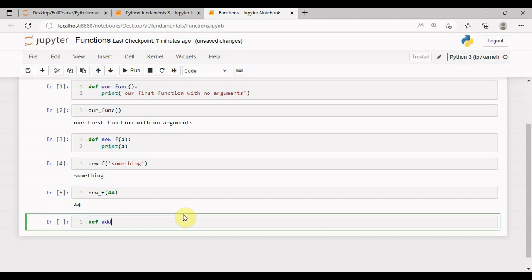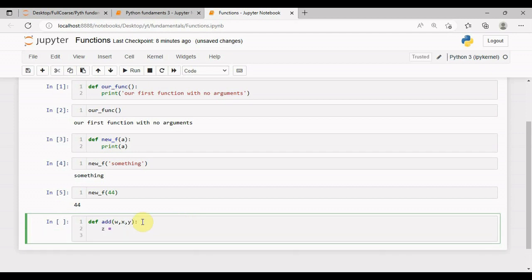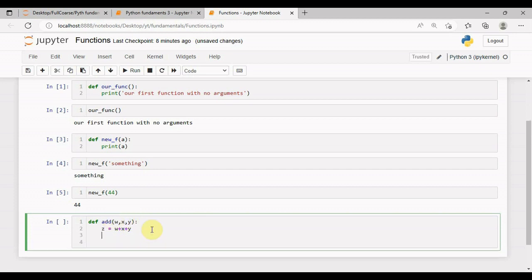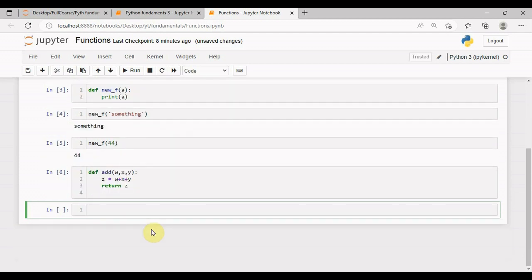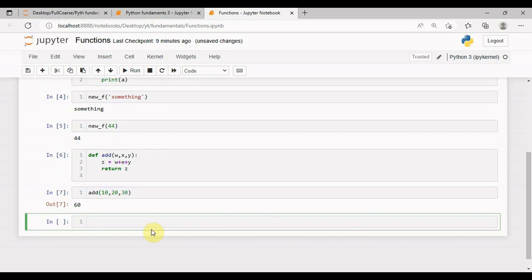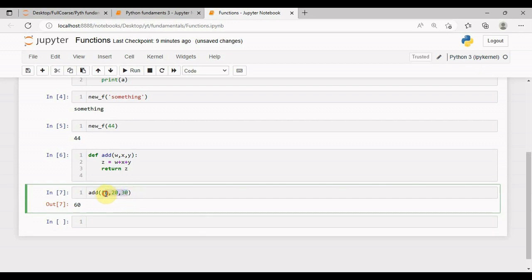So create a function called add, and we're going to put in our variables w, x, y, colon, and we're going to create a variable called z, and what we want it to do is add the arguments we put in our function. Next we need to return z, and let's press shift and enter. So now let's call the function we just created called add, and let's plug in some numbers. So I'm going to put 10, 20, 30, and let's run that. And you see the function adds these numbers.